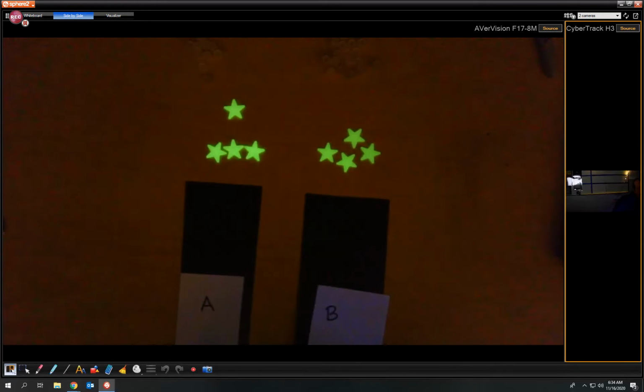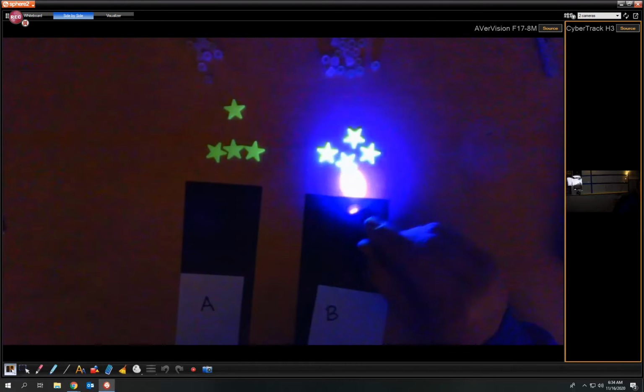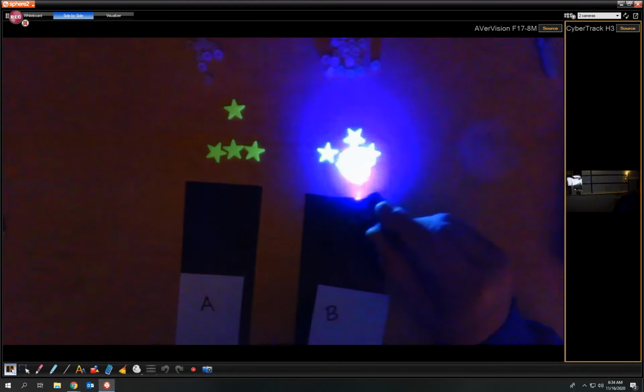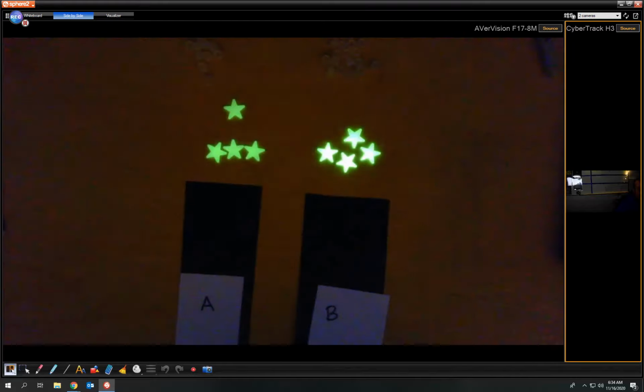I'm not sure if it's showing up on film for you. But yeah, I would say these charged just a little bit better with the ultraviolet light than they did with the regular white light. Oh yeah, you can definitely see it when we do that. Interesting. So pause the video. Record your observations for the plastic stars in your table.